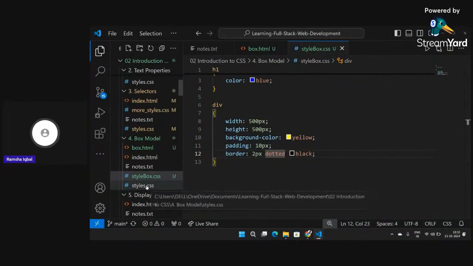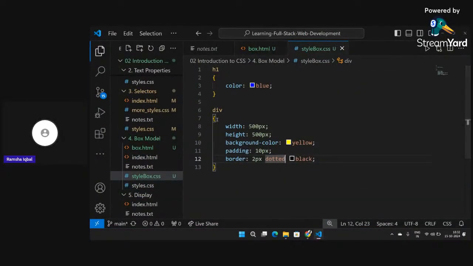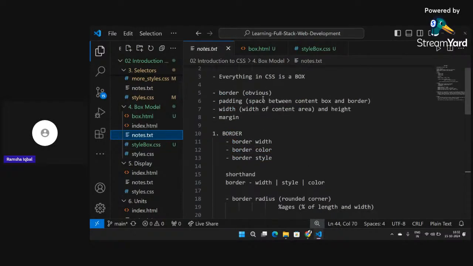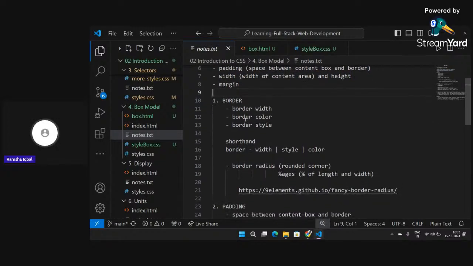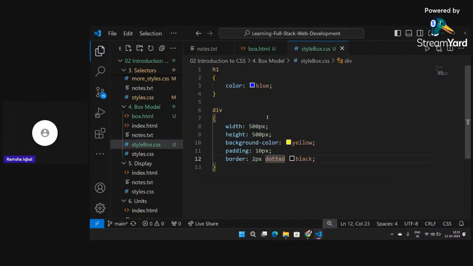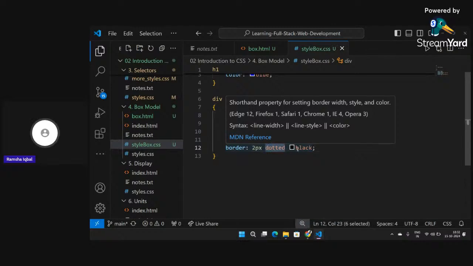So we can apply all of these things for changing the size or adding margins and paddings. See, we have border, we have padding, which is between the content box and the border. Then we have the width, then we have margin. After that, we have border width. We can change border width, border color, border style. And this is the shorthand which I was saying: first we write the border width, then the border style, and then the border color.